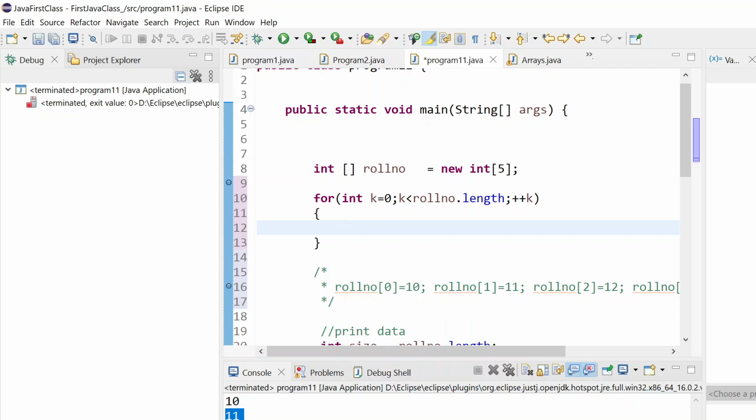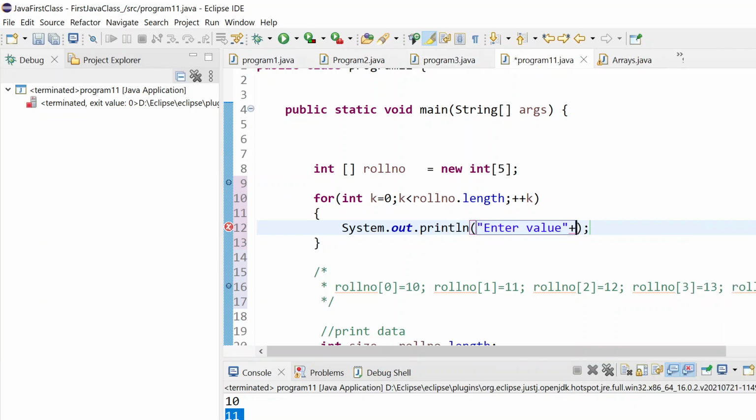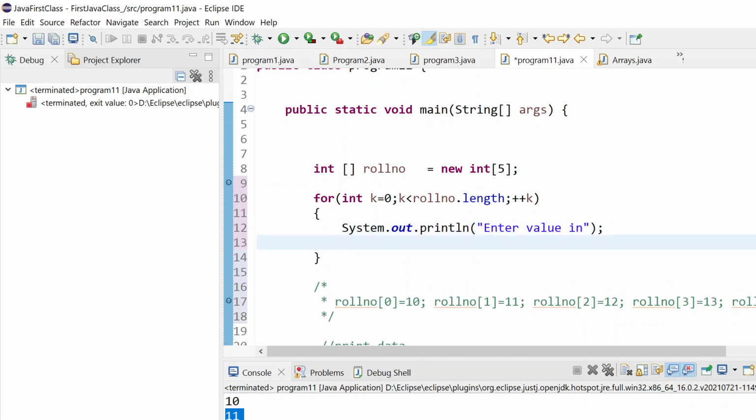Now if you see, if I write enter the value, and here I will write plus roll number. Now I need to show it like enter the value in, or let me write like this first, and after that I will create one variable. So what is the variable? This is acting as a variable, roll number of 0, or you can say k, because the k value will change.